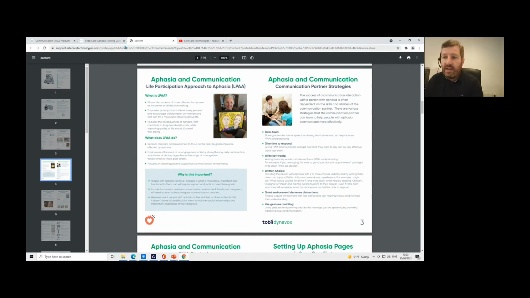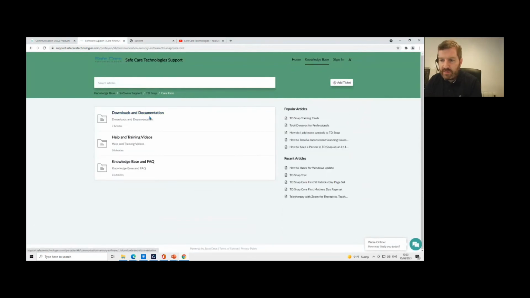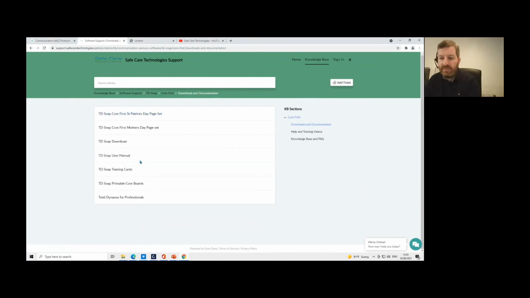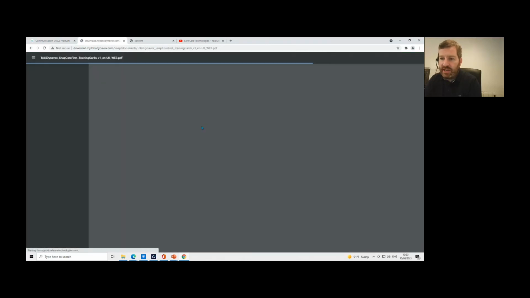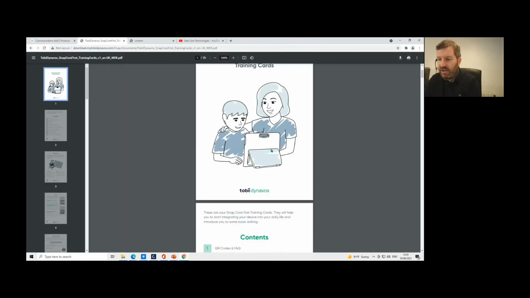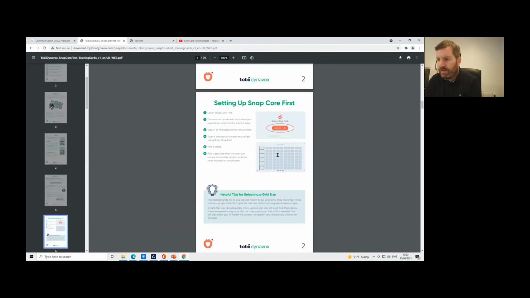So again, we have these broken down into the core first. You'll see we go into core first. There's help and training videos, knowledge-based and frequently asked questions, documents and downloads and documentation. So we have training cards for that as well. So again, we can look at the training cards just for the core first page and not for aphasia, and we can go through that and it'll show you how to edit and set up your software, etc.